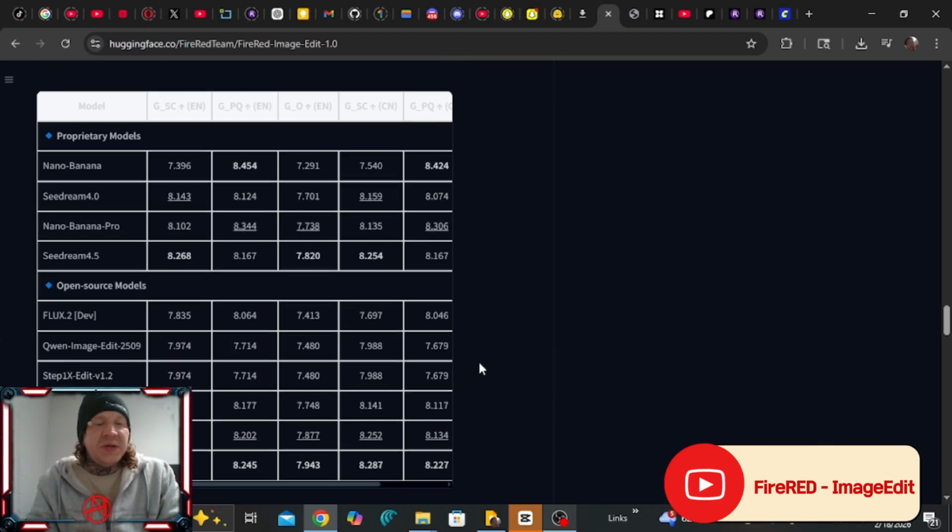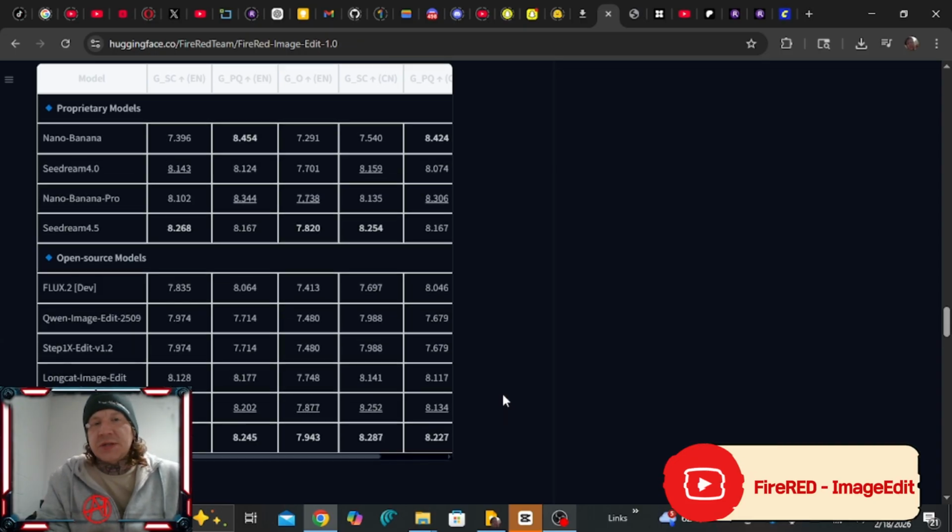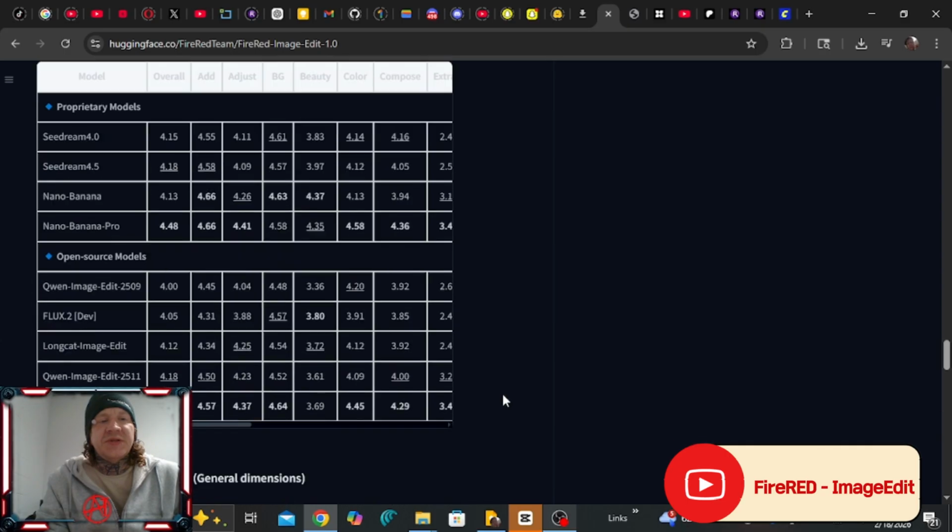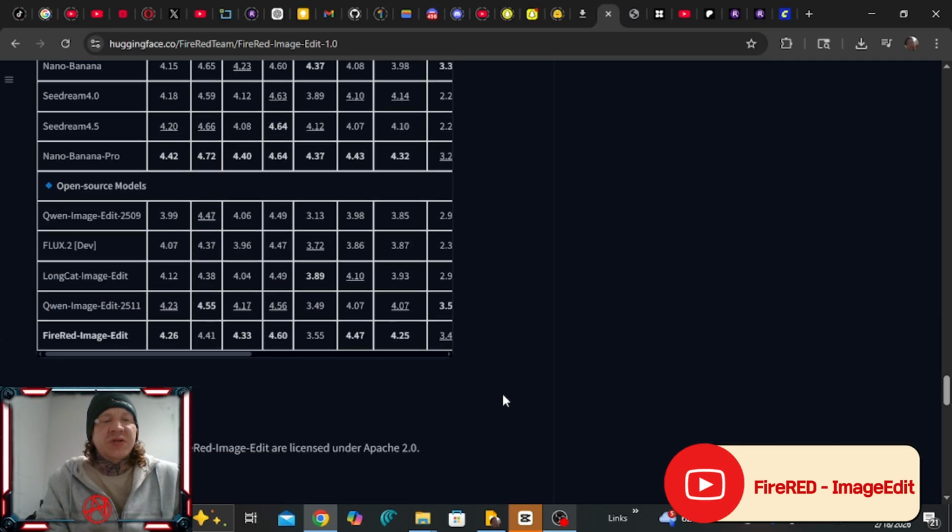So once again, here we're scoring really high across all, and it's even beating out proprietary models like Nano Banana. Of course, Nano Banana Pro is pretty good, but that goes to show that this model, it's a fine-tuned version, sure, but it still has a lot going for it. So you can go on and read some more of these benchmarks.